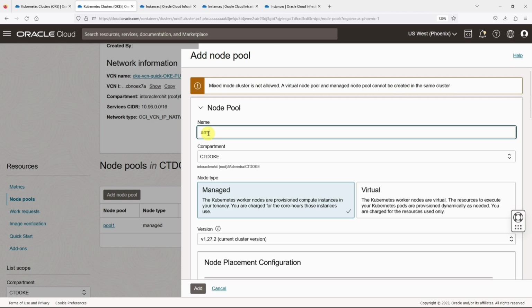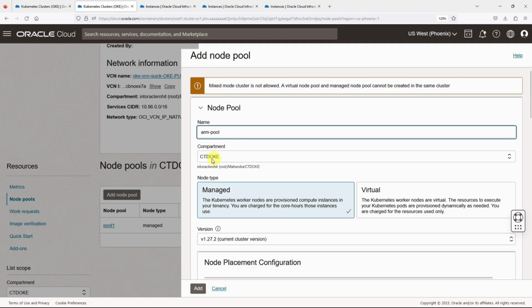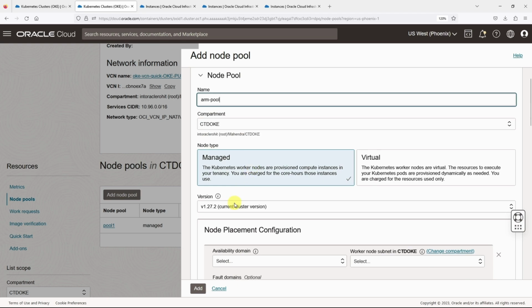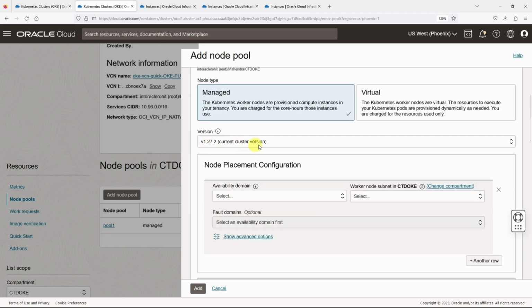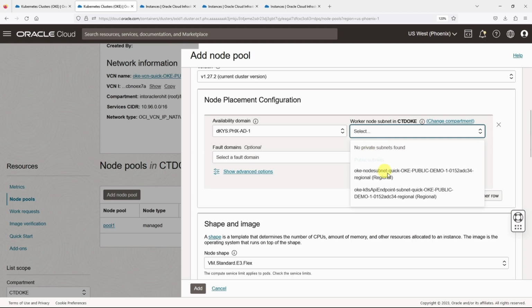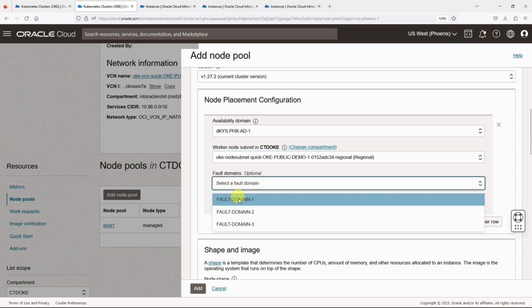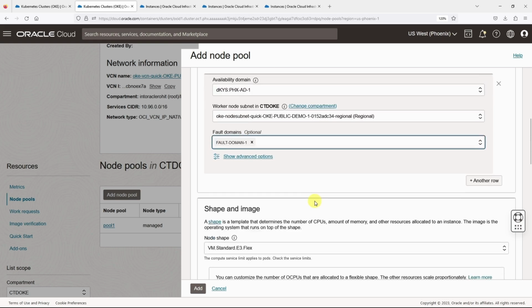Let's name it ARM pool. And the compartment is ctd OKE, where we are creating this node pool. The node type is managed nodes. Let the version be the latest version. Let's select an availability domain and the worker node subnet. Let's select a fault domain, although it's optional, but okay if I select one.